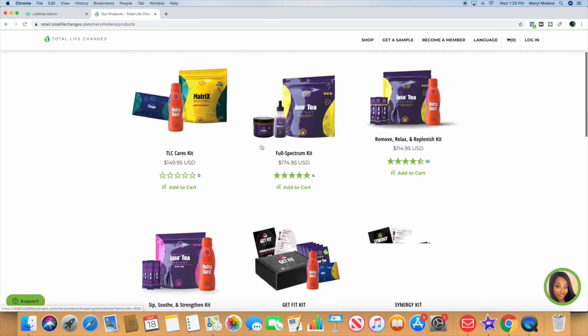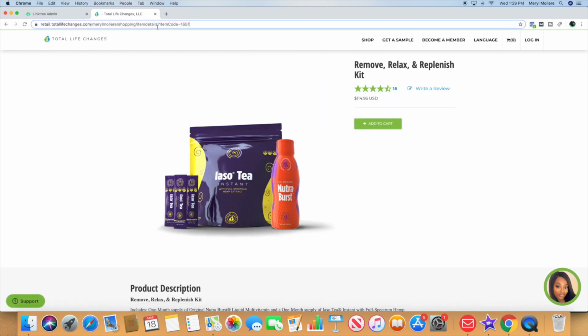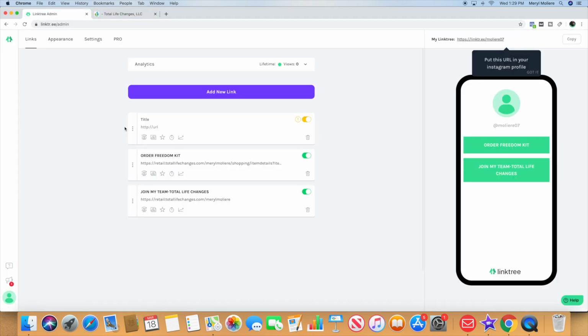Okay, so the next thing, one more example. I'm going to click the Remove, Relax, Replenish kit, copy the URL, go ahead and paste it on your Linktree, and then type in the title. If you don't type in the title, the link will not be active. That's why it's yellow. After you type in your title, it will turn green.